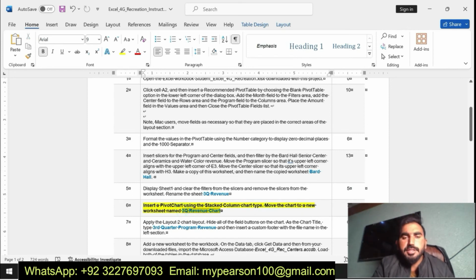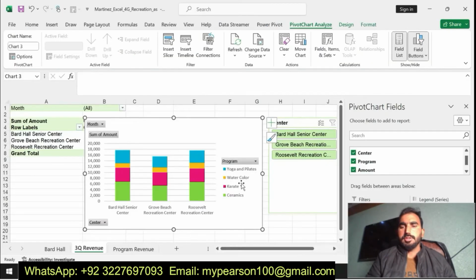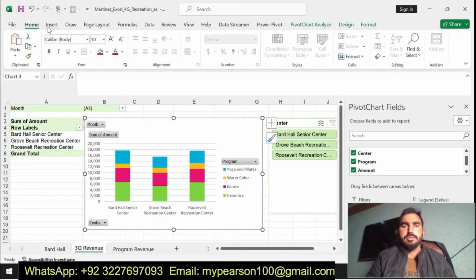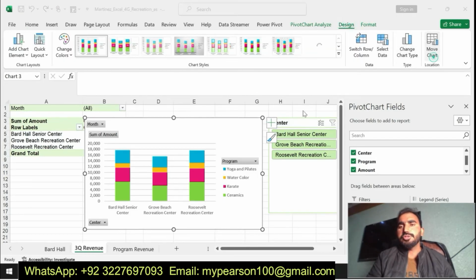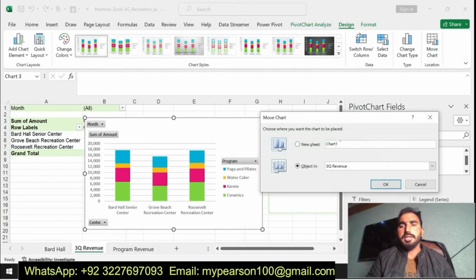Now I am going to copy the 3Q revenue chart. I copied it. I am going to paste into new chart. Home. Move chart in the chart design. Move chart. New sheet. I already copied.